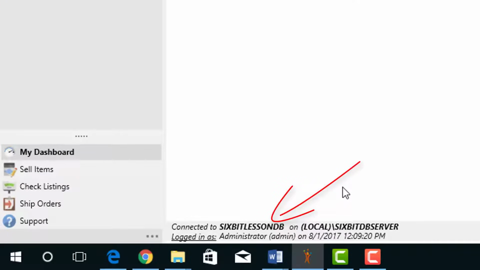And then finally, down here near the bottom of the page is where it's going to show you the database you're connected to. 6Bit stores its data in a SQL Server database, and you can switch databases. The message on the bottom tells you which database you're connected to and which server it's on.